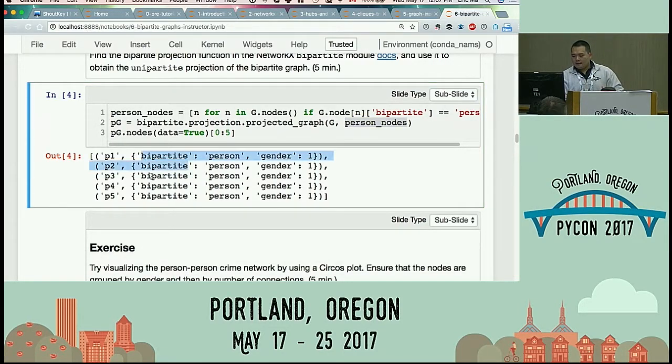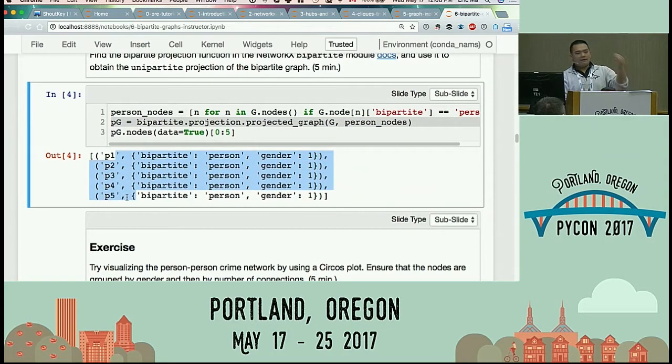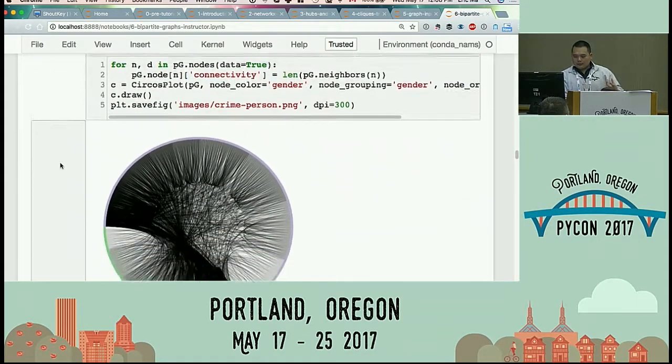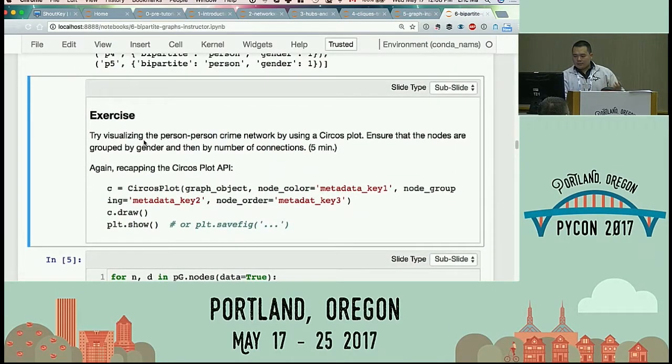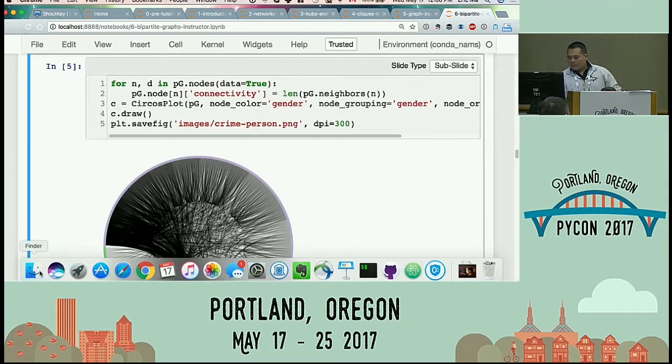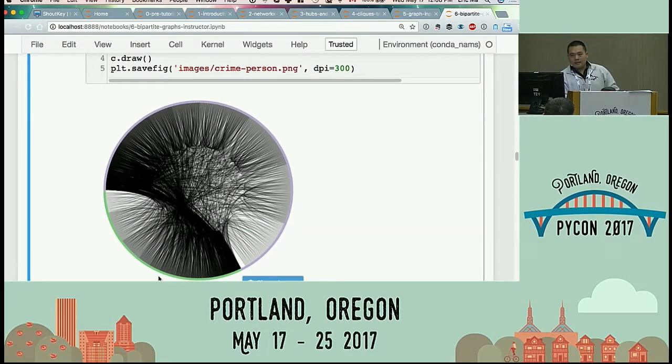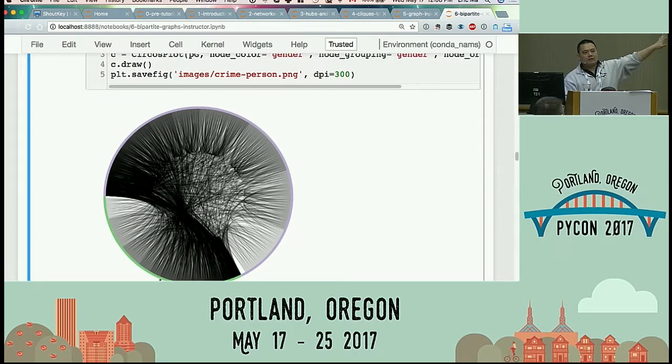I can then get this bipartite projection called PG, which only contains person nodes and does not contain crime nodes. It'll have all of the edges conditioned on their connections to crime. Then again, we can also visualize the person-person crime network by looking at it from the lens of a Circos plot. And because of the metadata stored on this graph, there are male and female participants inside the crime, so we can then visualize their connectivity in this fashion.